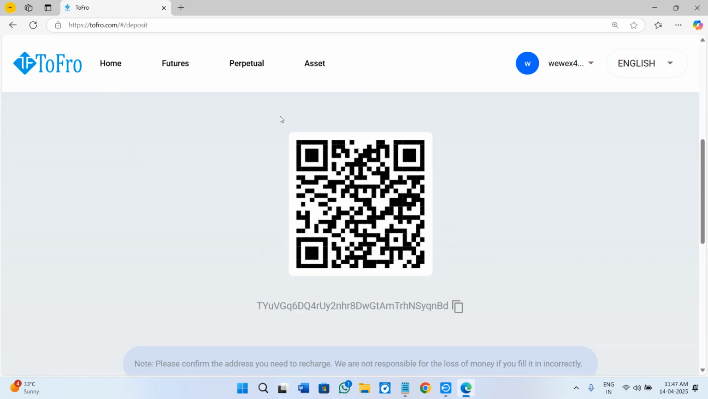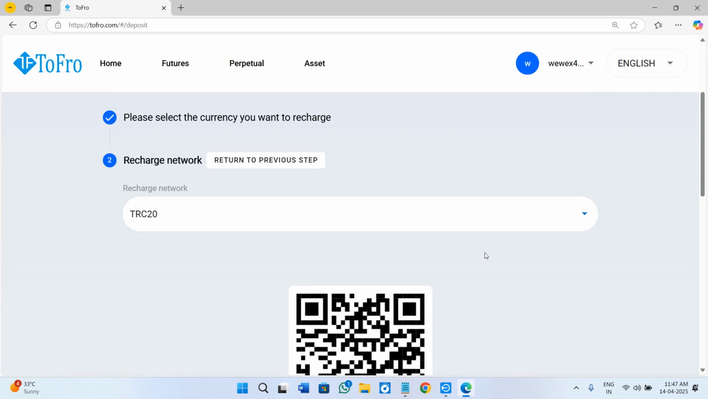Now you will see the associated QR code as well as the deposit address. So you need to copy it from here, and then you just have to use this link somewhere in your exchange or in your wallet, and from there you can basically send your USDT to your Tofro account.